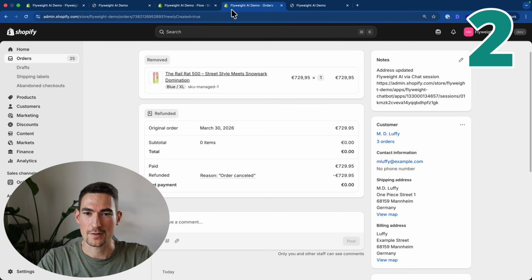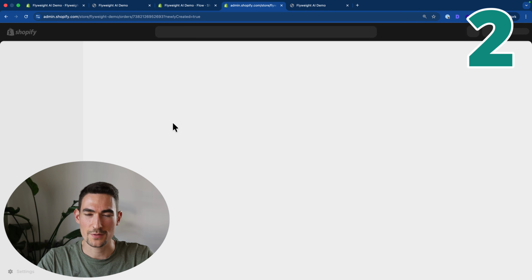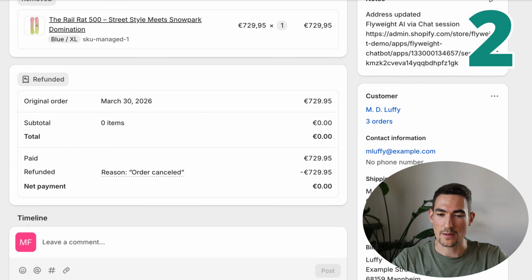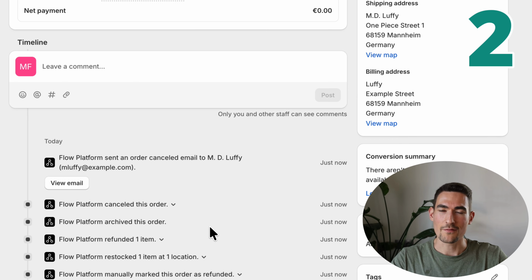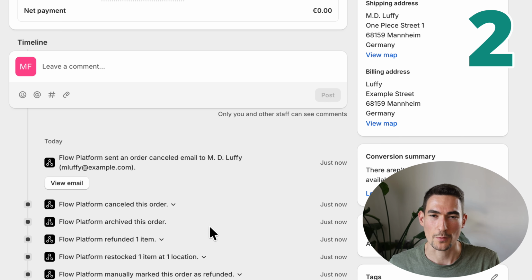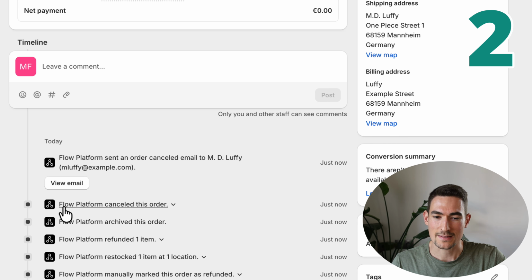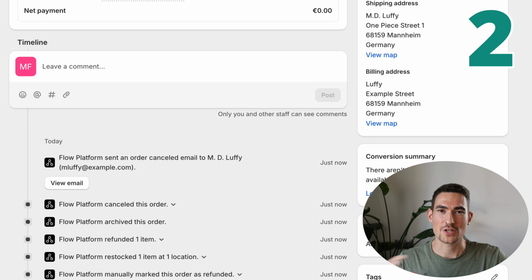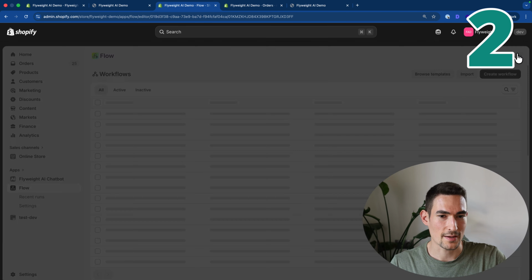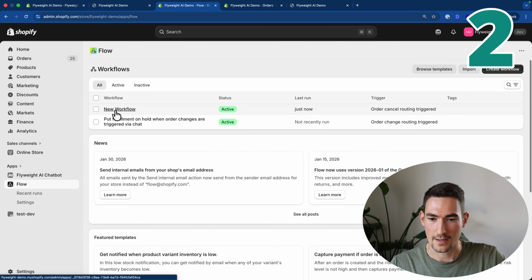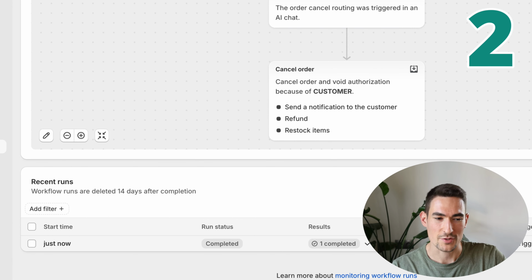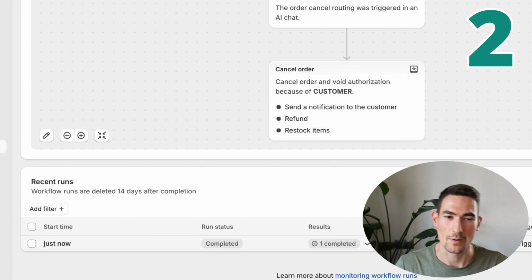And if we go back to the order and click on refresh, we can see that the order was canceled. And this time, and this is really important, you can't see the Flyweight AI chat here because it was not running through the chatbot app. It was directly canceled from Flow. So the chat app just triggered the Flow. And if we go to the Shopify Flow and we click here on cancel, and I think we can also show the details down here, we can see that there was a run just now and it updated our order.